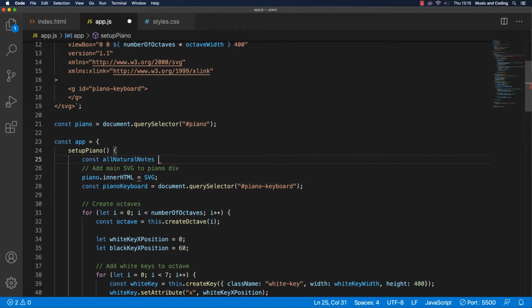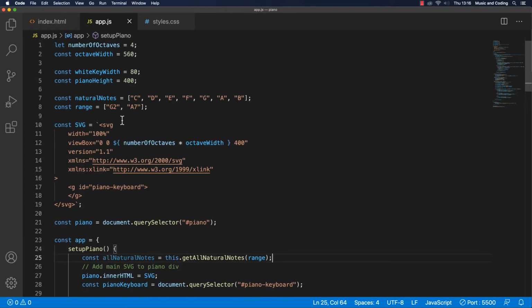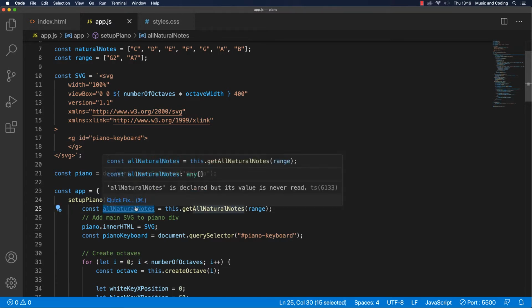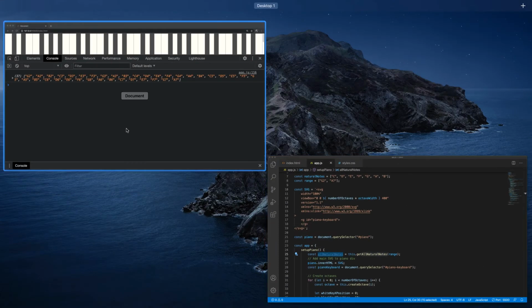And that's going to be equal to, of course, our this.getAllNaturalNotes. And then we're just going to pass in the range that we set up above. We can change that later on. We can change it to use the let keyword instead if we want to do that. But anyways, now we will get all of the natural notes in this one. And those are the notes that we just had a look at here.